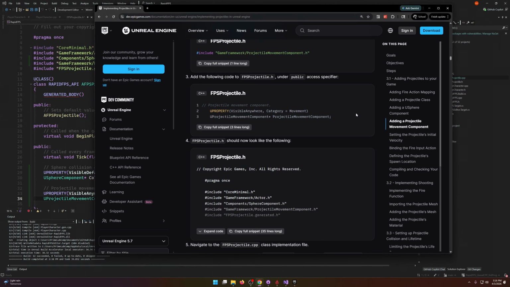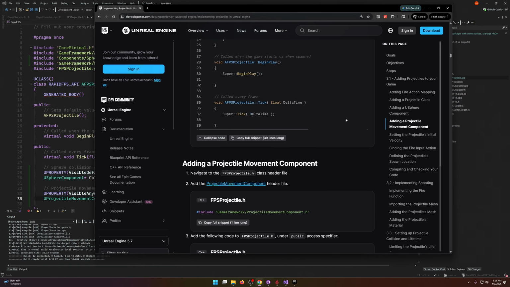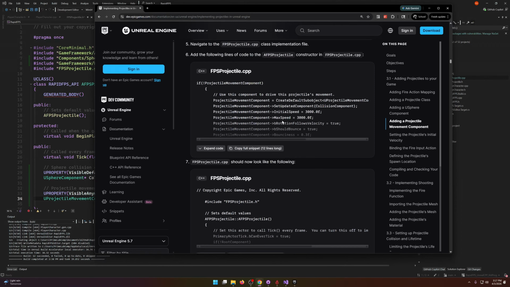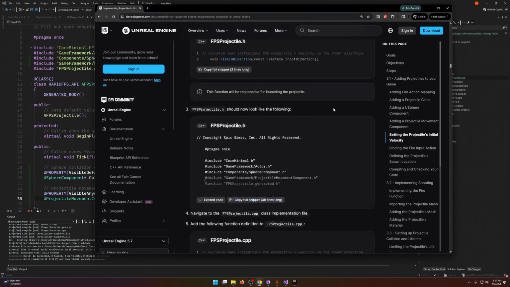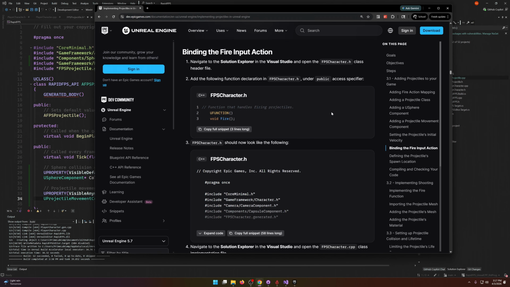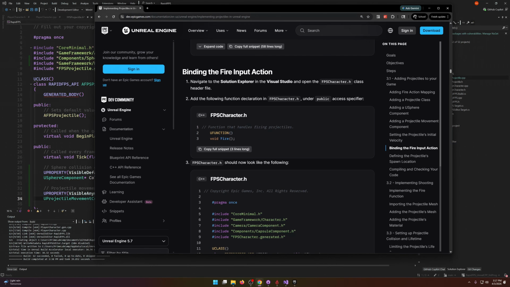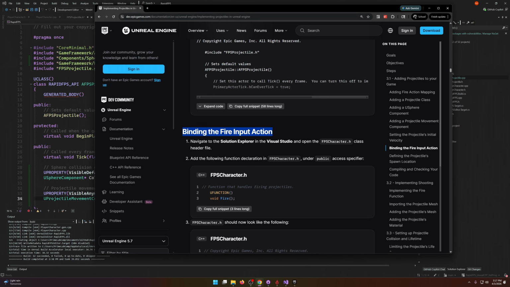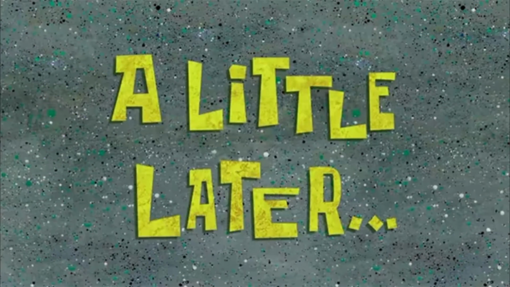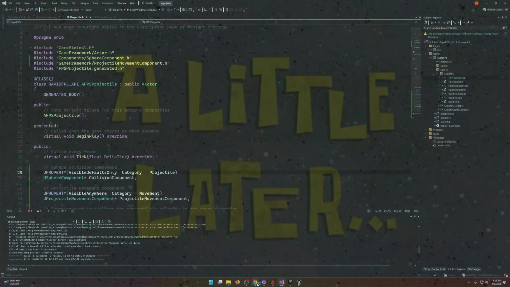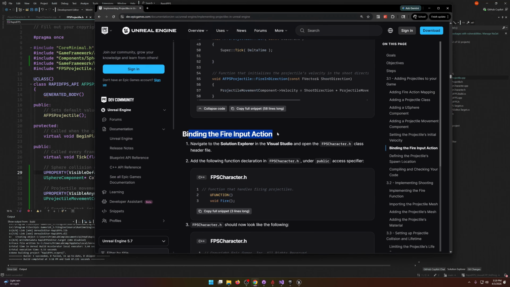So instead of having you sit here and watch me go through this line by line, I'm going to work through this best I can until I get to the step that says binding fire input action. So go ahead and work through this until you get to this point, and then I will show you how to adapt this to what we're doing. All right, so I followed this tutorial up to where it had the binding the fire input action.